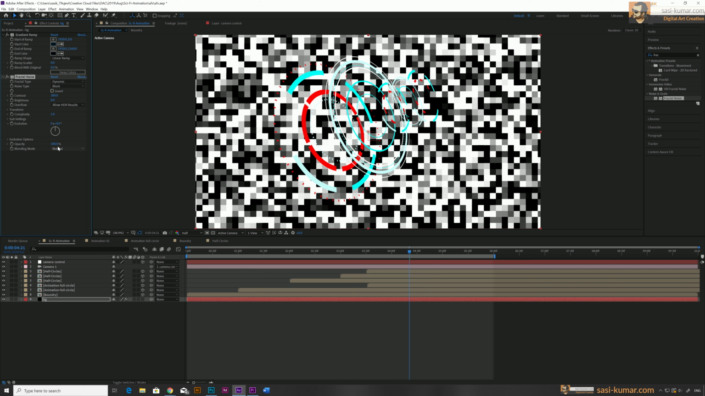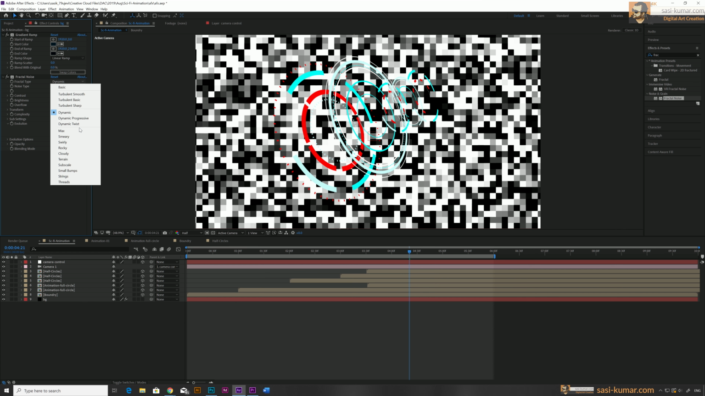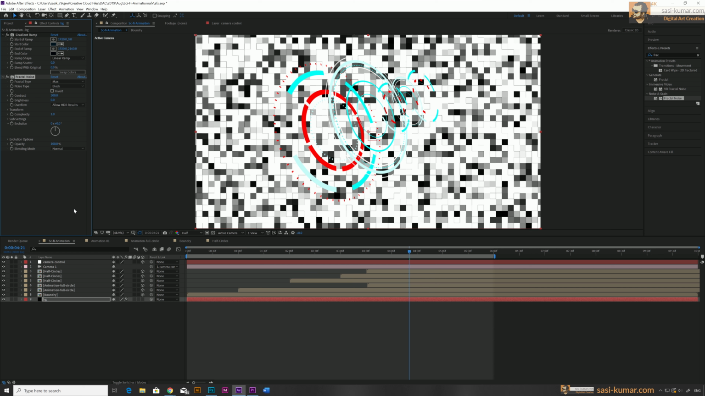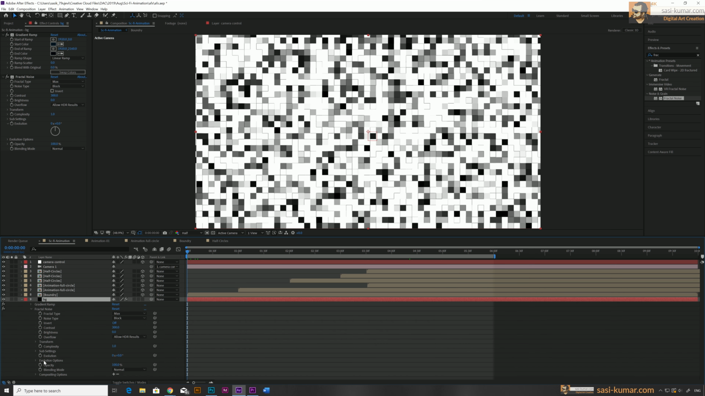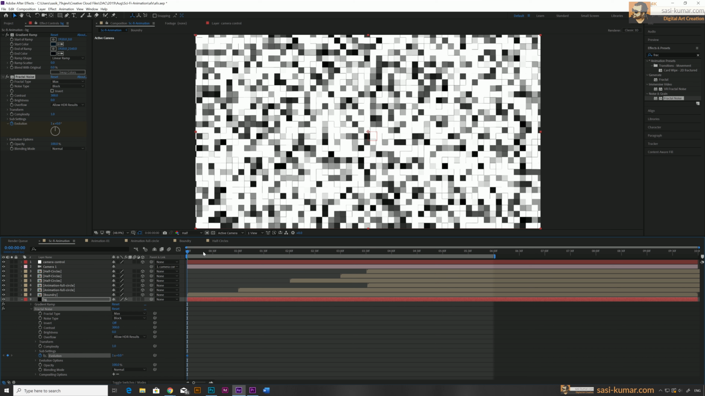Also, one thing, we change the fractal type from dynamic to max. And now let's go to the evolution. Let's have animation first. When we were here, let's open up the effects and fractal noise and the evolution. When it's 0, let's make this on 1, and when it's in the last frame, let's make it like 10.